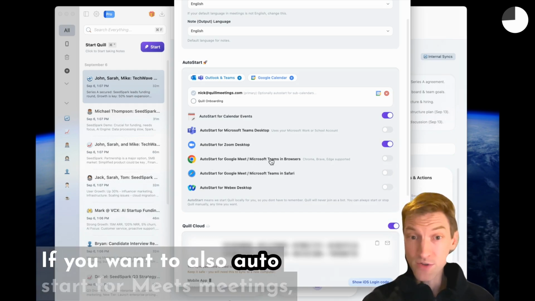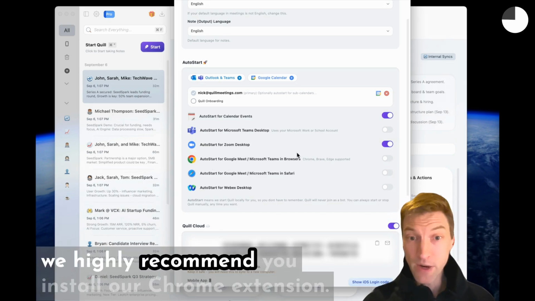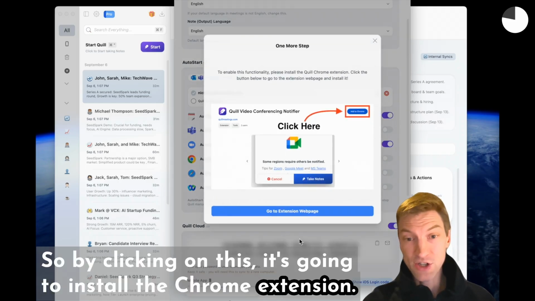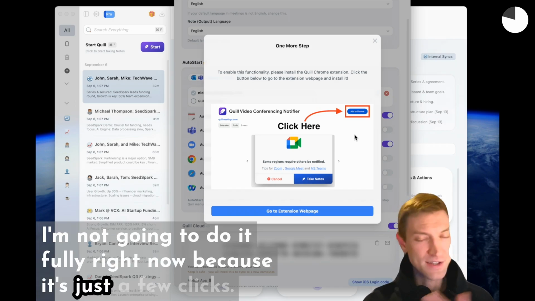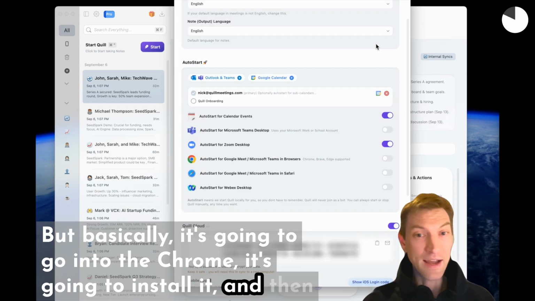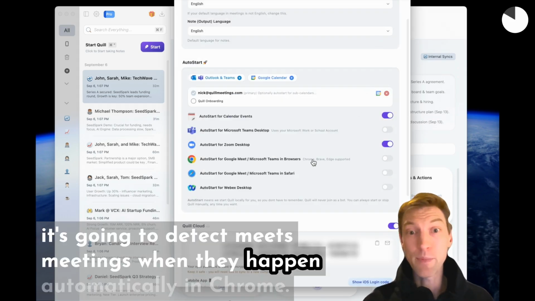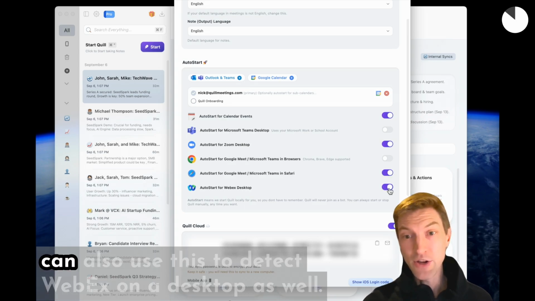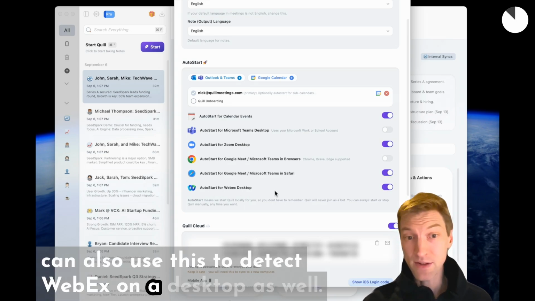If you want to also auto-start for Meets meetings, we highly recommend you install our Chrome extension. So by clicking on this, it's going to install the Chrome extension. I'm not going to do it fully right now because it's just a few clicks, but basically it's going to go into Chrome, install it, and then detect Meets meetings automatically when they happen in Chrome. You can also detect when they start in Safari, and you can also use this to detect WebEx on the desktop as well.